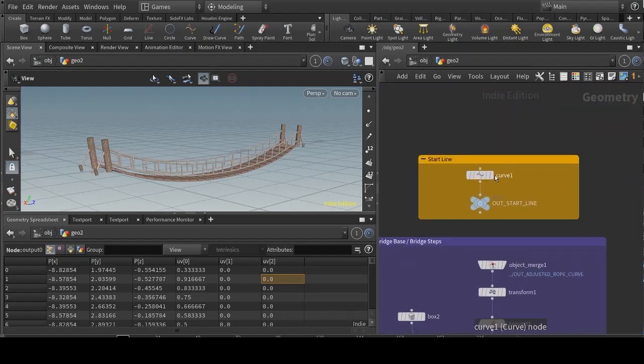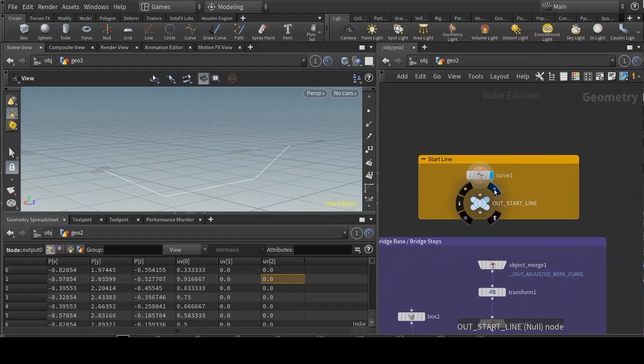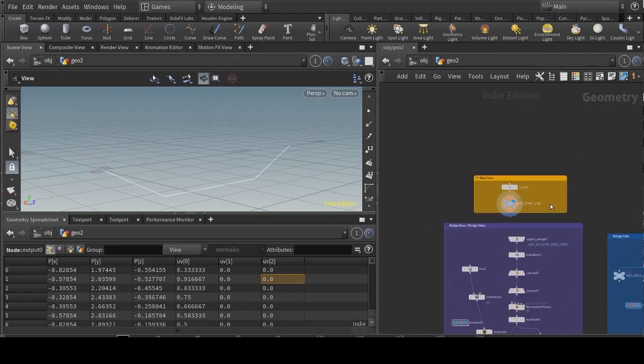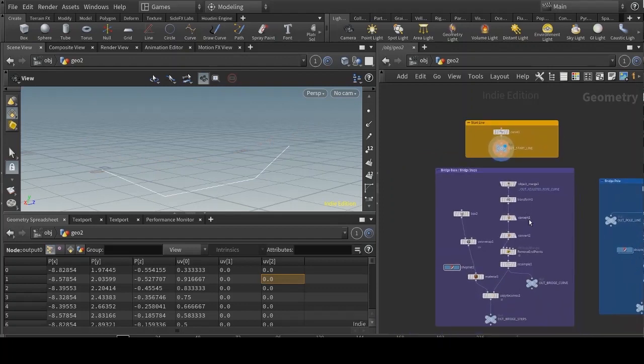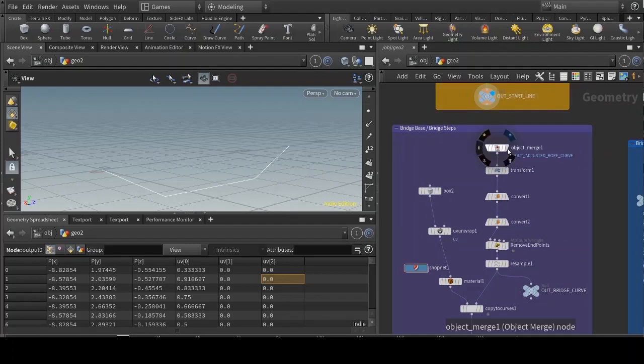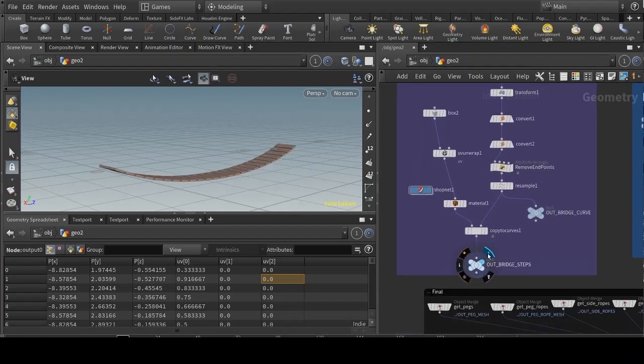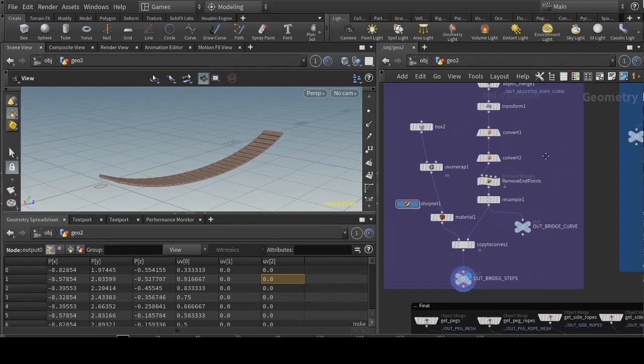First, I started off with just the curve, because that is what Unity will use to create the bridge in whichever way I want. Next, I have the bridge steps that look like this.